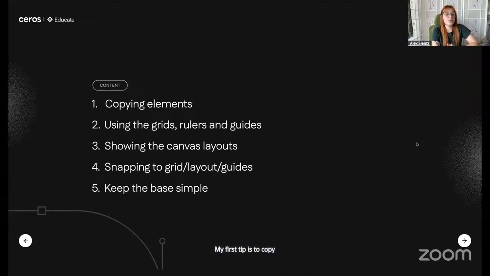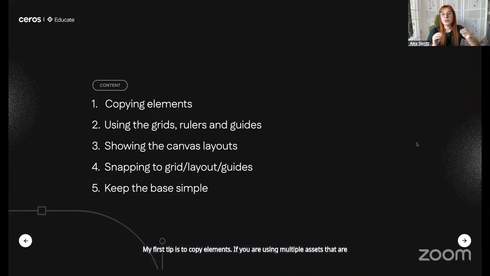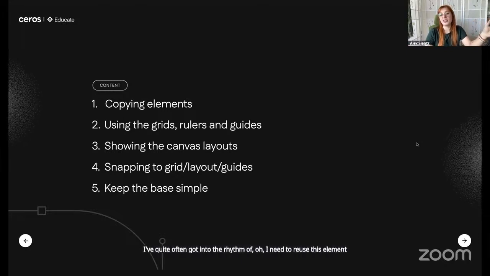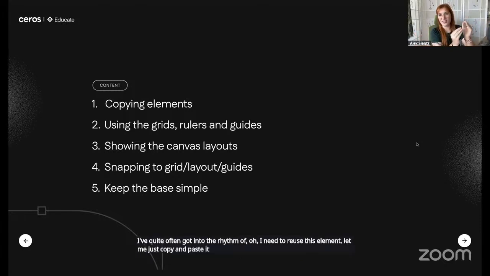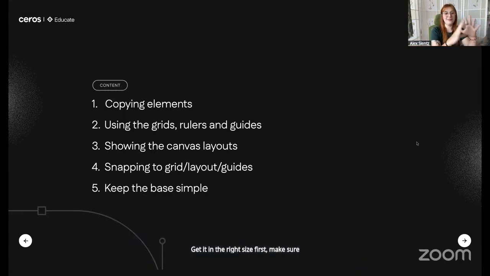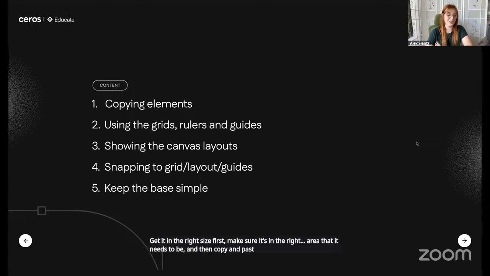If you are using multiple assets that are the same, put it in the right size and copy and paste it. I've quite often got into the rhythm of, oh, I need to reuse this element. Let me just copy and paste it before I have the sizing down. And then you have to go and resize everything together. Get it in the right size first, make sure it's in the right area that it needs to be, and then copy and paste that. It'll save you a lot of time.